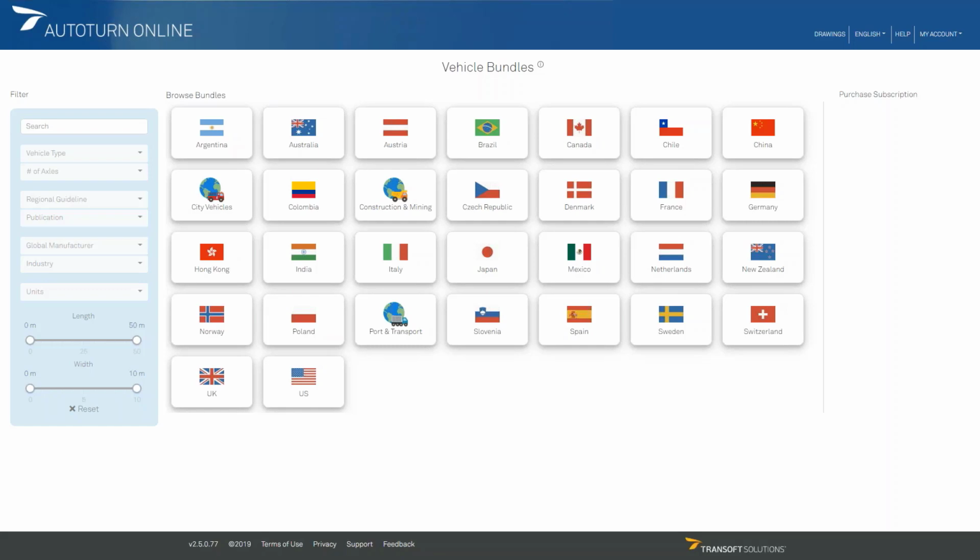Also on the left, you can apply search filters. And for example, you can do a specific text search for a vehicle, or apply filters for a specific region, or even search on a specific manufacturer brand.